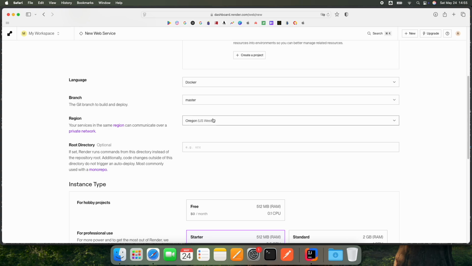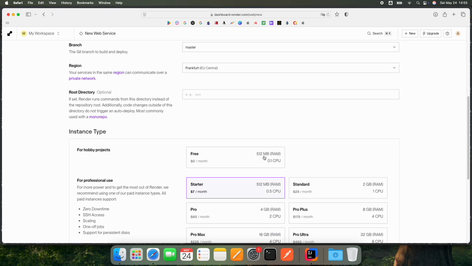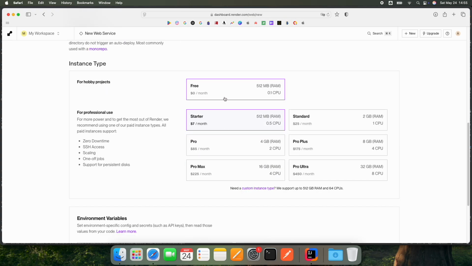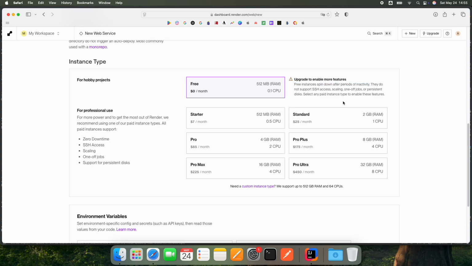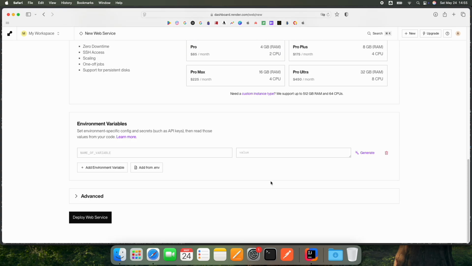I'm choosing the region of the server somewhere in Europe since I'm in Europe. However, you can choose some other locations depending on your target users to minimize the possible latencies. Choose free for the instance type. One of the drawbacks of the free instance is that it automatically spins off due to inactivity of 15 minutes. You can ping your app every 15 minutes to overcome this issue. Then click on Deploy Web Service.